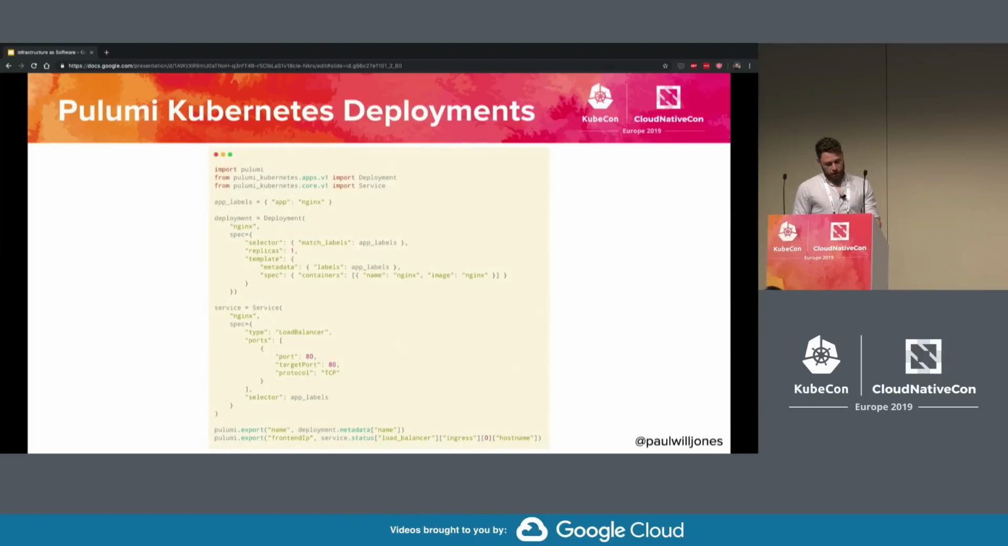So this is just a simple example. The full API of Kubernetes is available just in code, not YAML. Akin to normal Kubernetes resources, we have a deployment specification which can be declared, and then these resources are first-class citizens in our languages. Here's a simple Nginx deployment with a service of type load balancer, and the load balancer's hostname is then exported from the stack and can be used via the CLI.